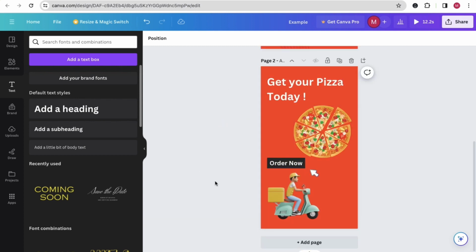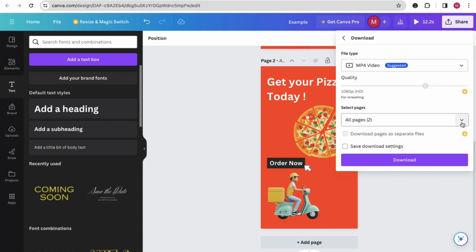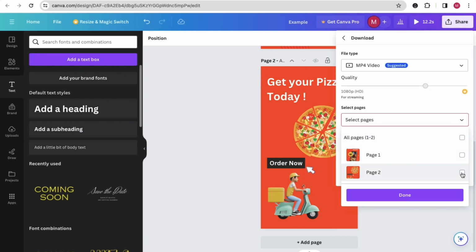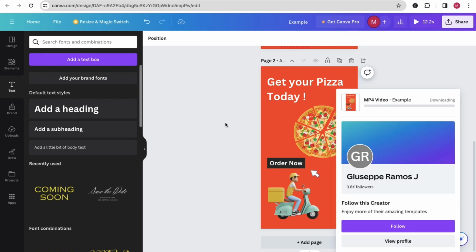You can download any one of the templates. For example, click on this download button, and this is page 2. I will select page 2, then click on the download button, and let's wait for the creatives to get downloaded.